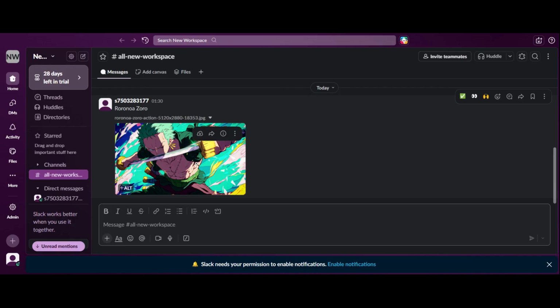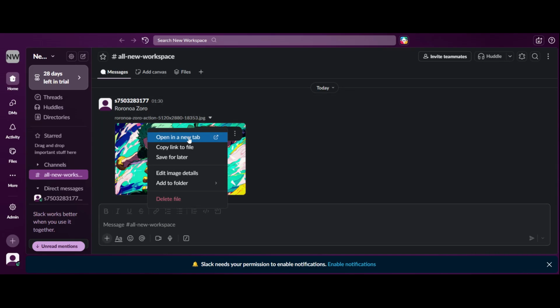Once you've found the image, move your mouse cursor over it. When you hover over the image, you'll notice a small menu appear in the top right corner. Click on the three dots icon to open more options. This menu gives you additional actions you can perform on the file. From the drop-down menu, look for the option that says Delete File. Click on Delete File to proceed.